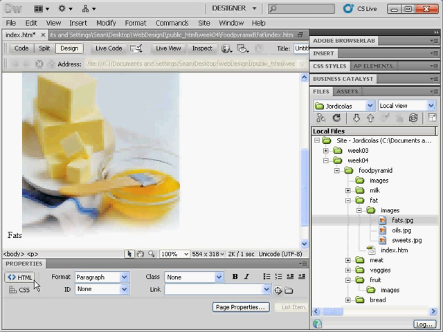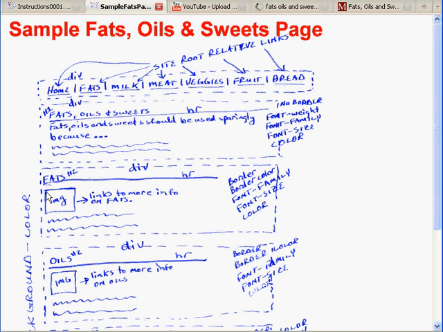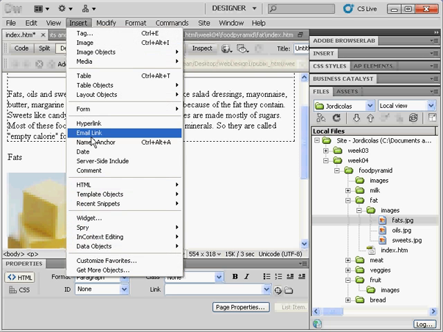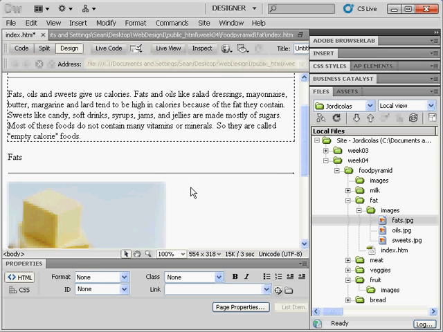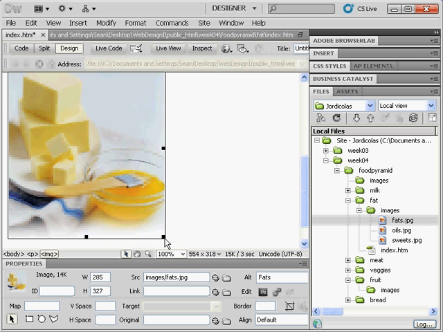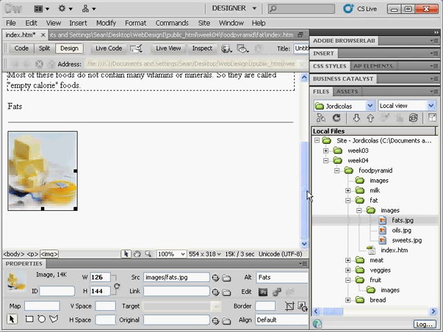And I don't like where it is, so I'm going to hit enter and look at my sample fats page, and between the fats H2 and the image I have a horizontal rule. So let me go ahead and enter that now. Insert, HTML, horizontal rule. That's what I want. And you can resize your image. This is not the correct way to do it, but we could do it this way for now. If you wanted to, just drag one of the corner handles and hold shift, and that will proportionally resize your image.